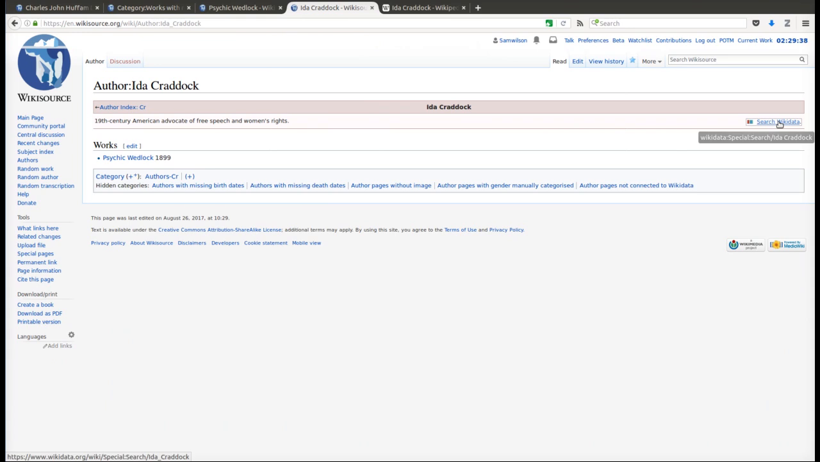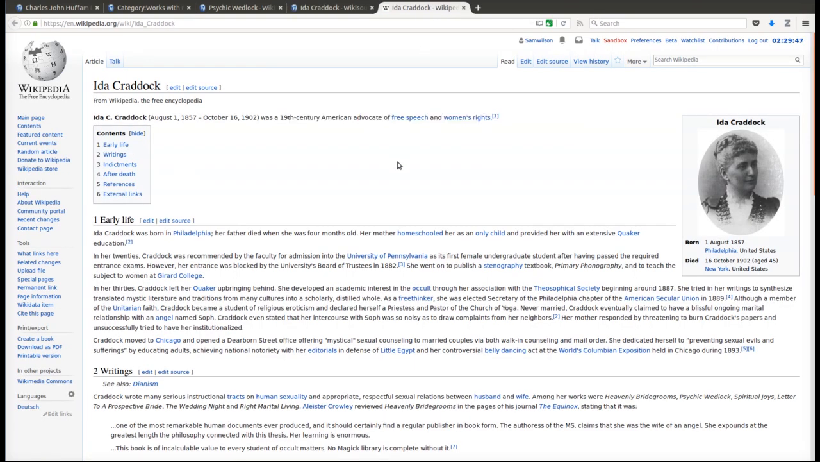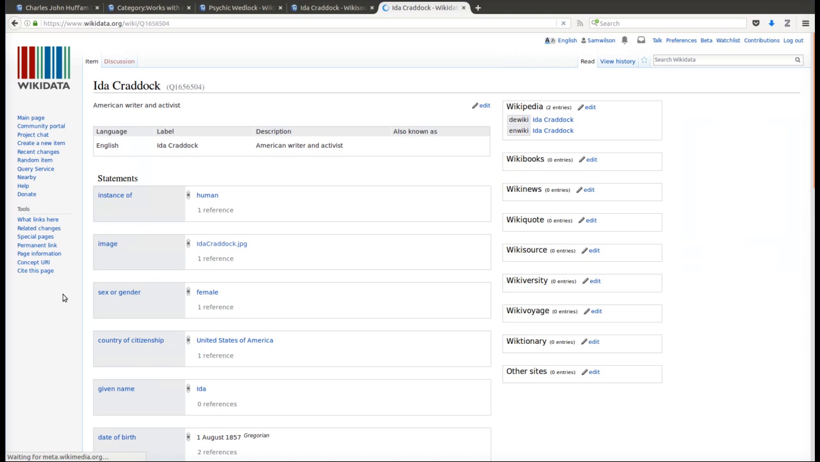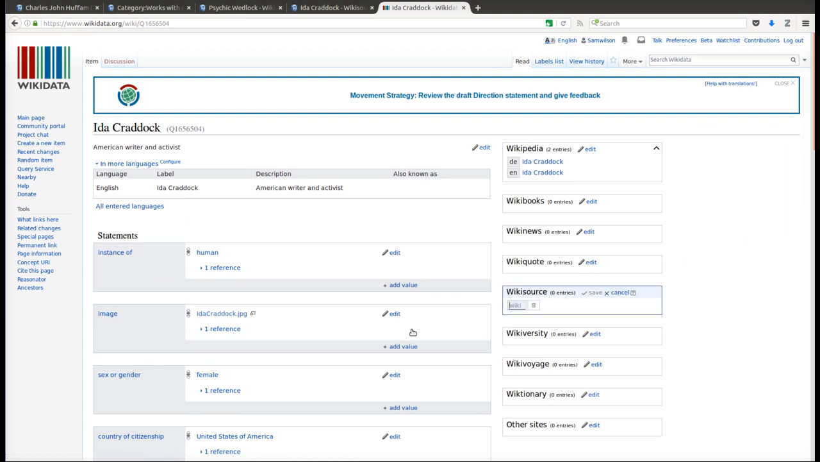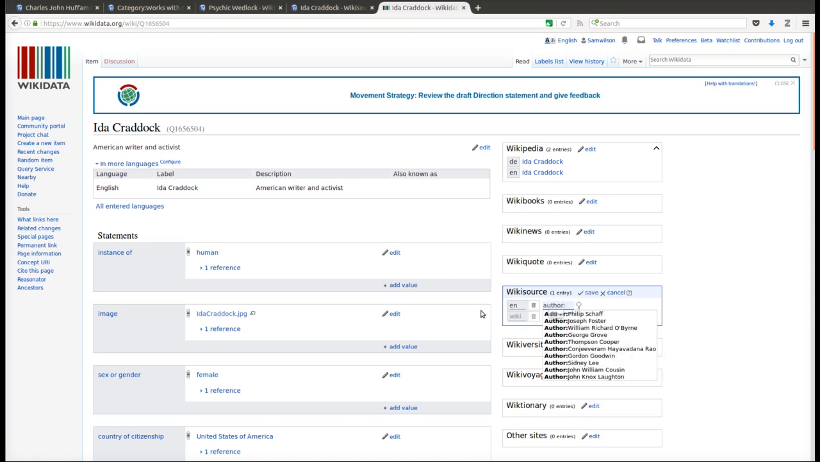We've got this link over to Wikidata, which will prompt to search Wikidata for this author name, but because we've already got a Wikipedia article, we actually know that there's already a Wikidata item. So in the sidebar in Wikipedia, we can link to the Wikidata item, and then we simply add the Wikisource author page as a site link on Wikidata. So English, and here you put in the full namespace as well as the page title.